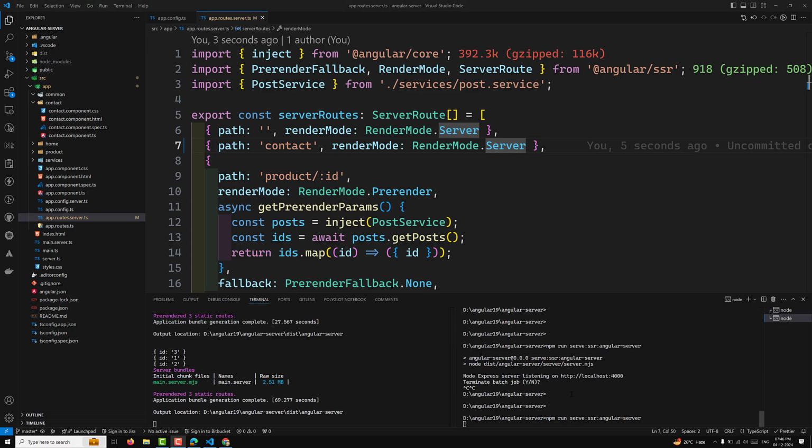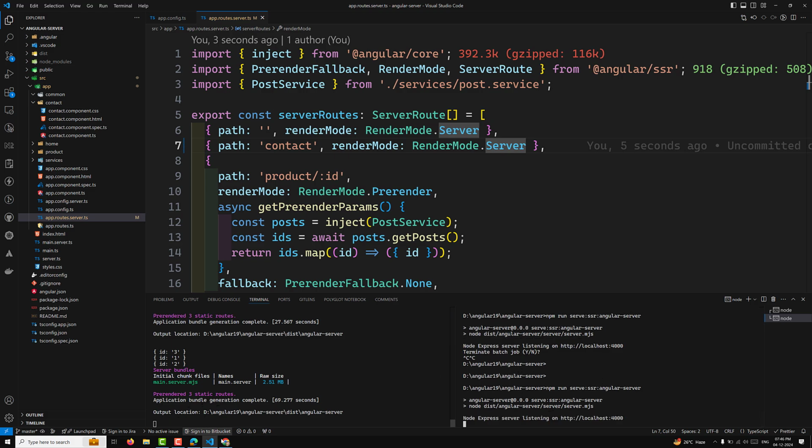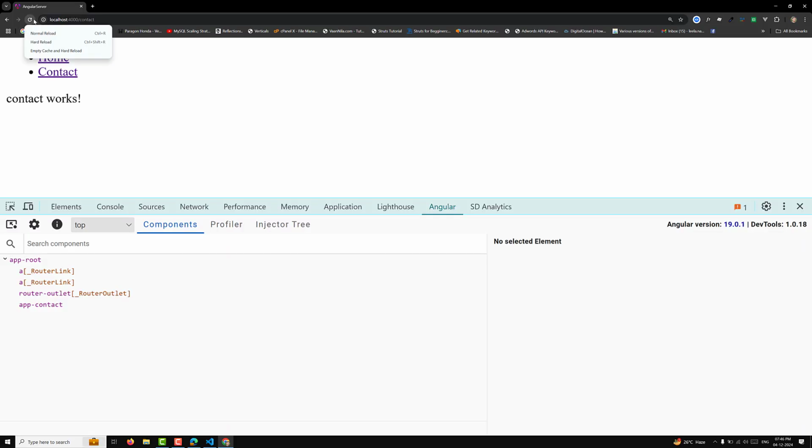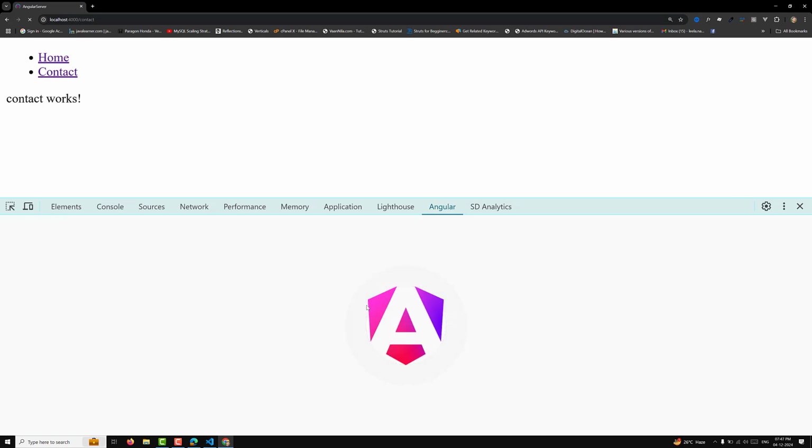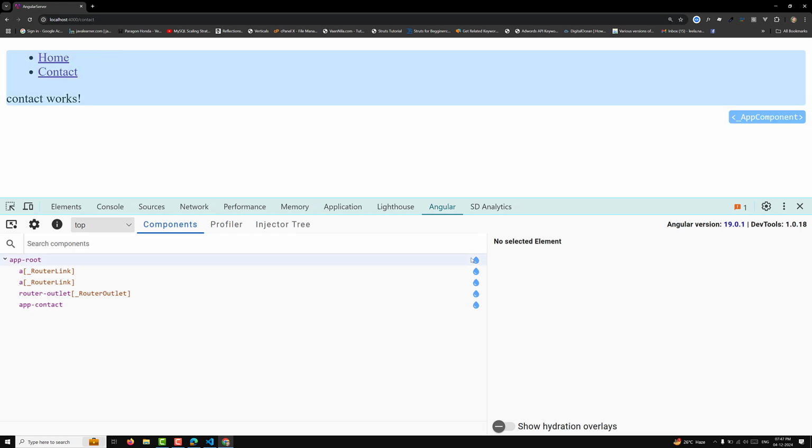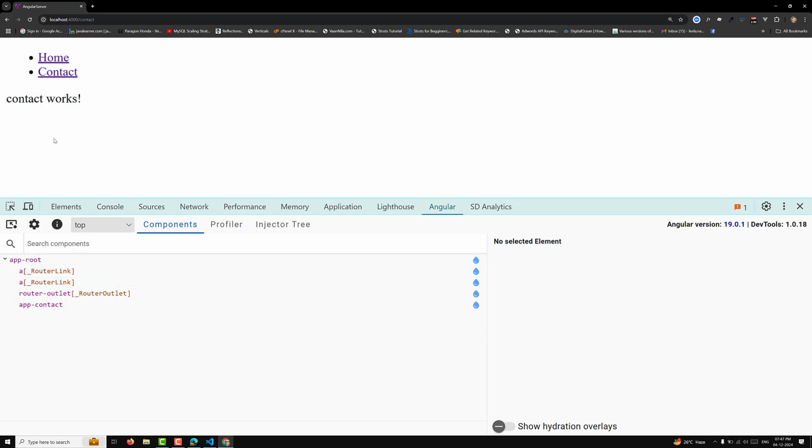So here I am running the server again. Let's see whether we can see the contact page also hydrated or not. If I refresh this page, it should be hydrated. So here I am able to see the hydrated thing in the contact also. If I click on the home, here you are not able to see.